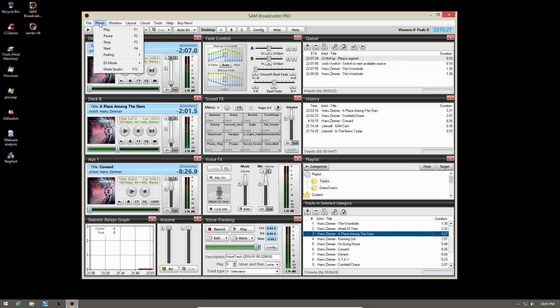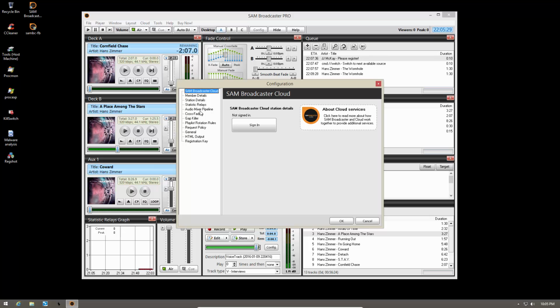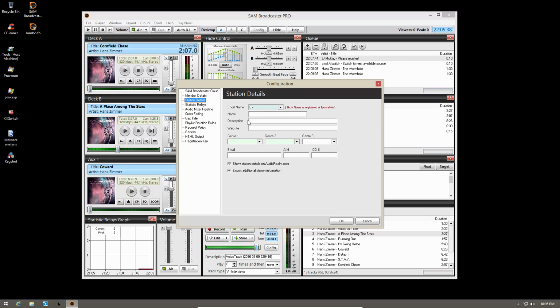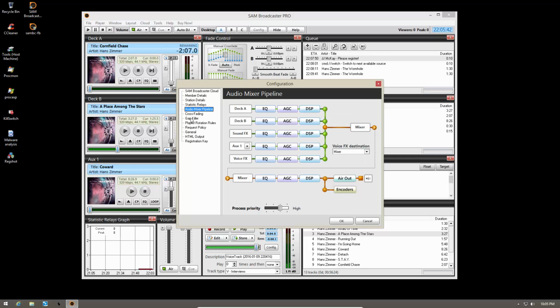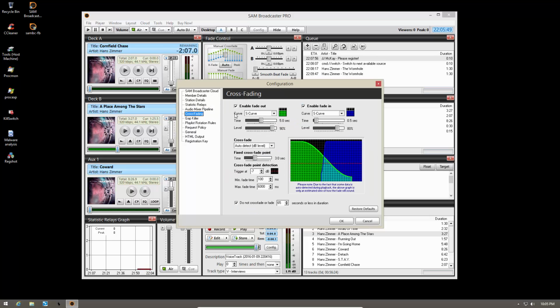So now we'll take a look at the configuration a little bit. To stream to the cloud, you first have to sign in, create an account, and you can become a member. Then you can add your station details and you can start streaming. Then you can look at your statistics. Here's a simulation of how your audio mixer is actually working. Then you have a dedicated section for crossfade and fade outs and fade ins, and you can actually mess with the exact way that it's done.